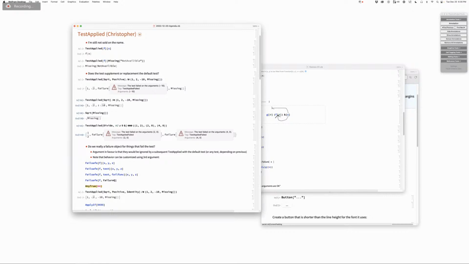There's also automatic behavior for the third argument. If you use the default test, the third argument is basically just going to say, find me the first thing that failed the test and return that. And if you're using anything other than the default test, then the third argument wraps everything in a big failure object.